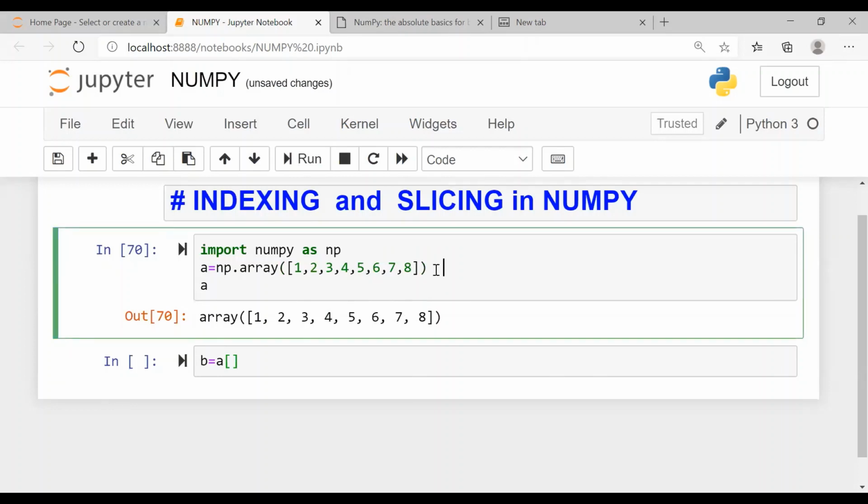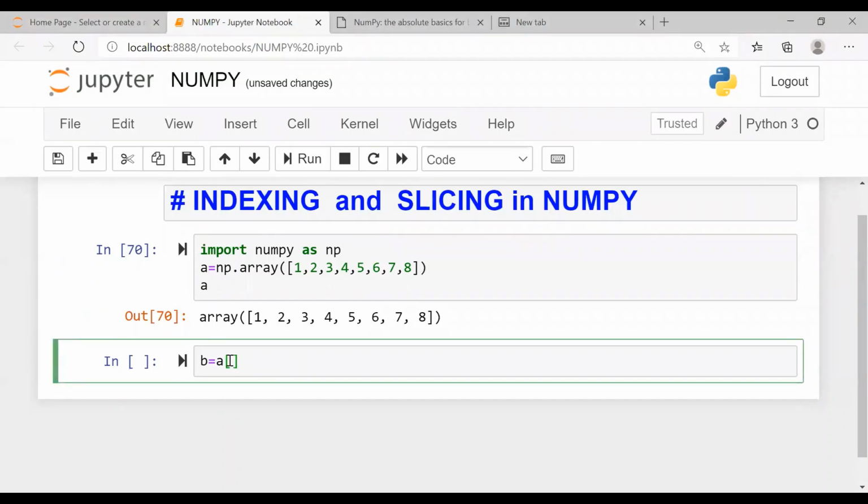See, the indexes of these are: the index of 1 is 0, the index of 2 is 1, the index of 3 is 2, like that. So if I ask for the index starting from 1 to 3, so see the result.